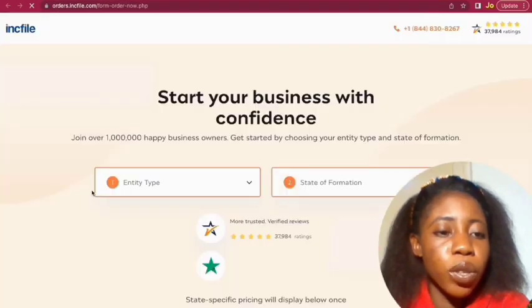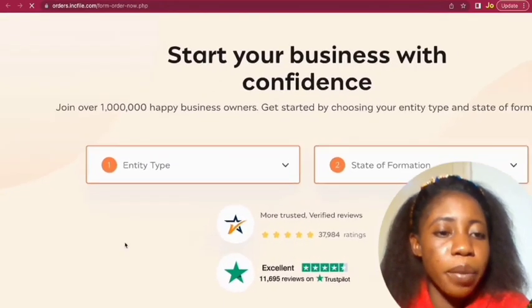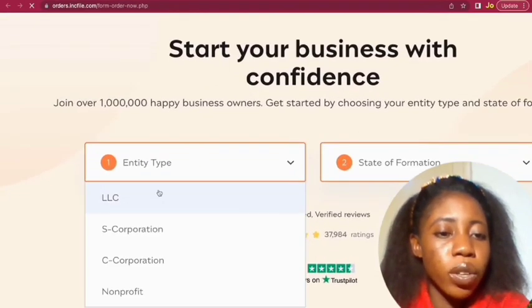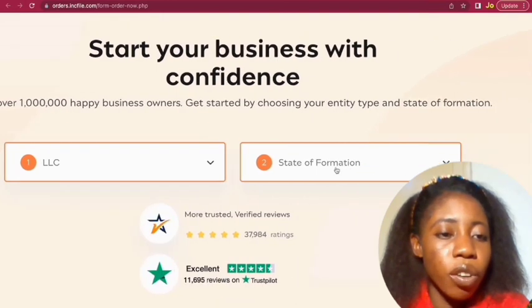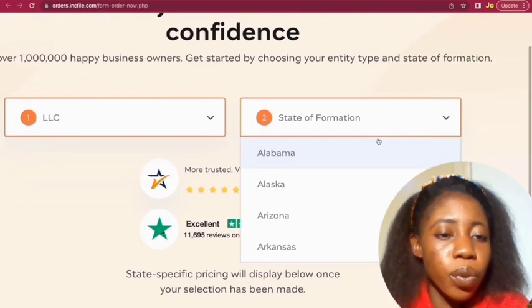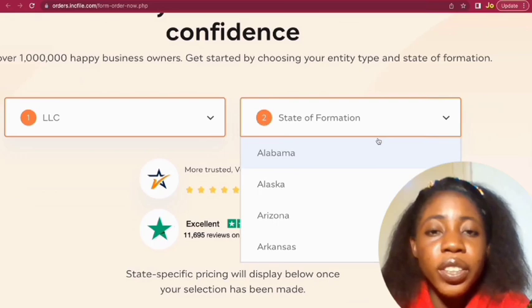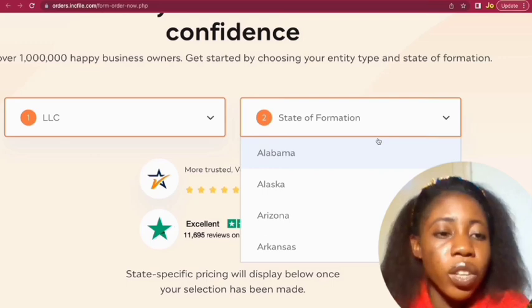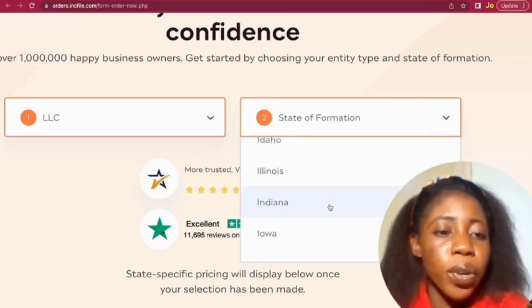And when this comes up, you have to select your entity type, which is LLC, because we are going to form an LLC. And for the state of formation, we are going to choose the state where you want to form your LLC. Later in this video, I show a cheap and affordable state where you can form your LLC as a non-US citizen. So you can choose from the list of the states and form your LLC. I'm going to go with New Mexico.